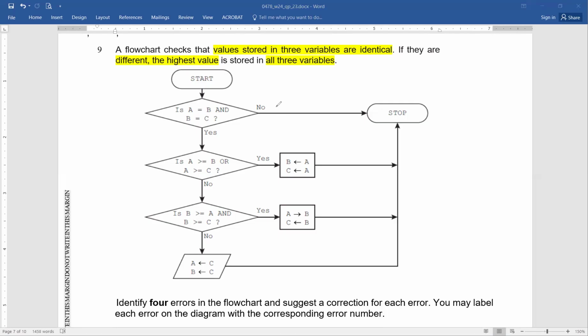Okay. The first one identified accurately, Ali. It should not be a no, it should be a yes. It means that we have to actually swap. They should be swapped. You can see for yourself, A is equal to B and B equals to C means they all are identical. And in that case, the program should stop.